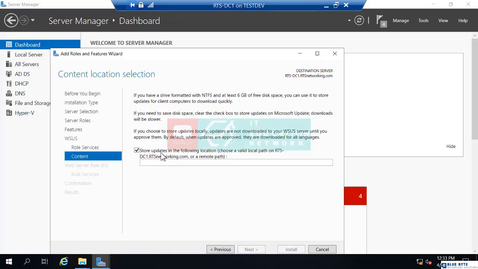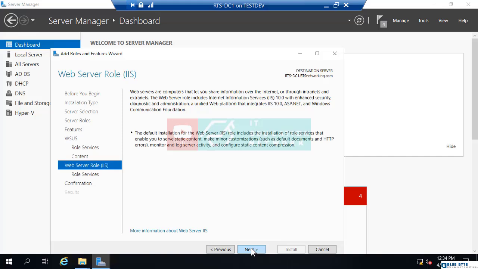Now it's saying, do you want to store updates in the following location? And you specify a path. Right now, I'm just going to clear this because I don't want to store the updates in any path. So I'm going to clear that. If you don't, it will take an eternity for this to actually install because it's going to try to download a lot of updates. So I'm going to clear that and click Next.